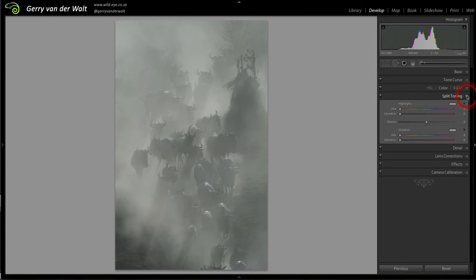Now when you open split toning, you'll see there's highlights and shadows. What this allows you to do is add a certain color cast to just the highlights and just the shadows. You can do those individually to come up with some very creative results.